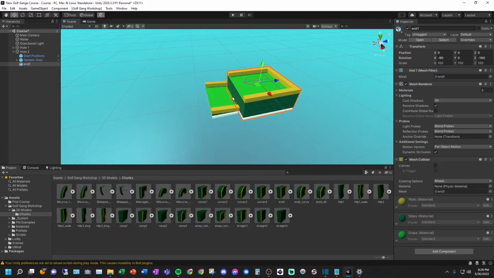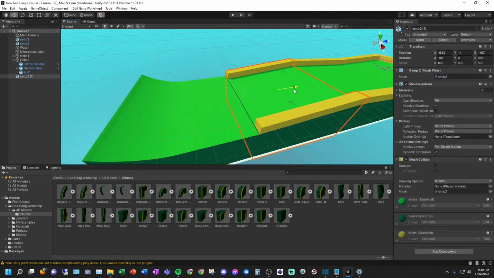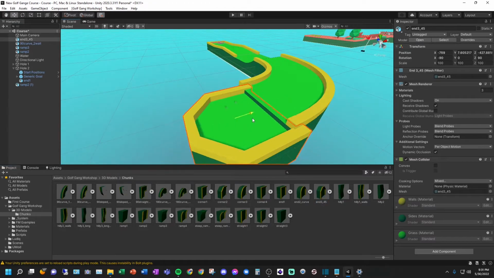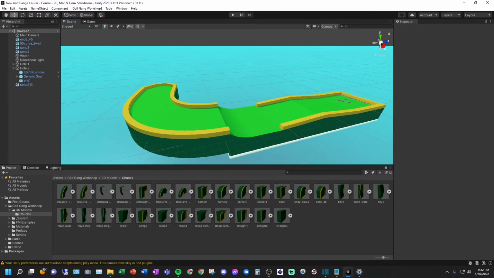This tutorial is being made early in the development of Golf Gang Workshop capabilities, so there will likely be many more objects here in the 3D Models folder for you to use. Feel free to explore this folder and try all the other types of objects.